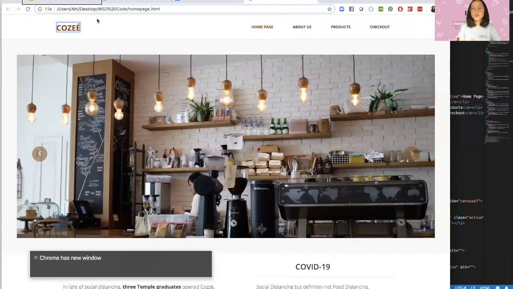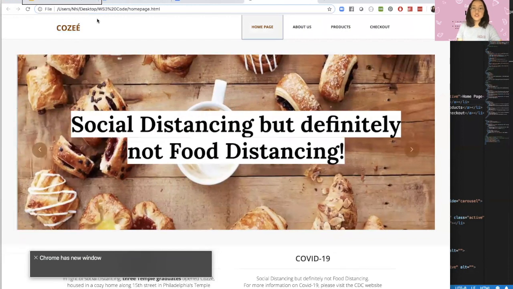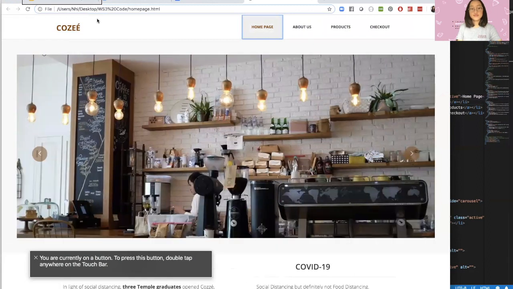So let's do tab. Visited link. Navigation. And it will give you the tab to the Cozy logo. The next tab will get you to the home page. Link, home page, navigation.